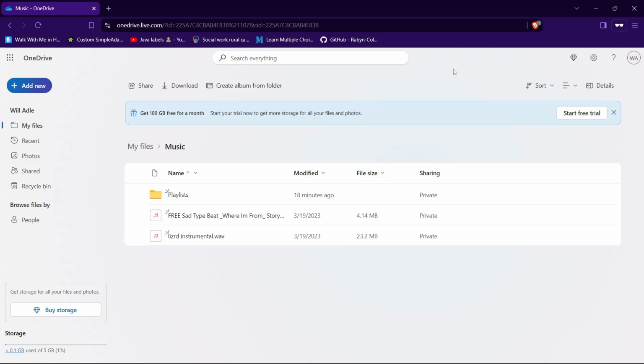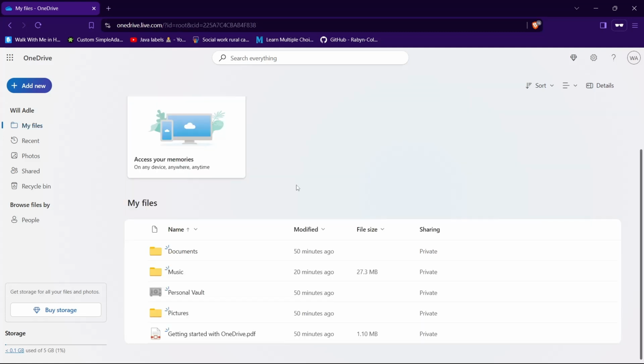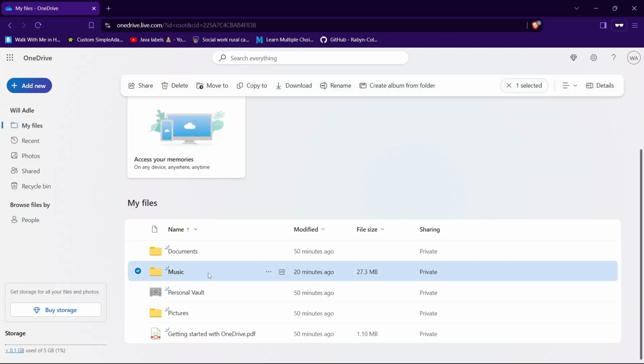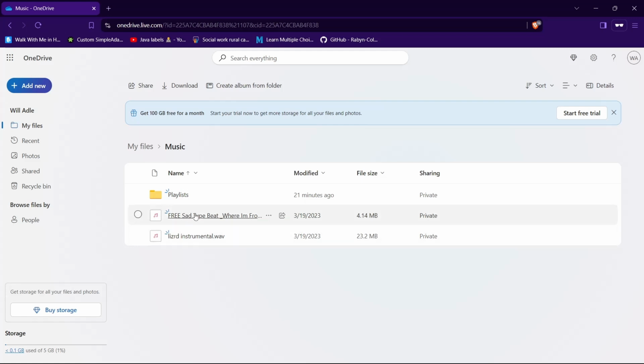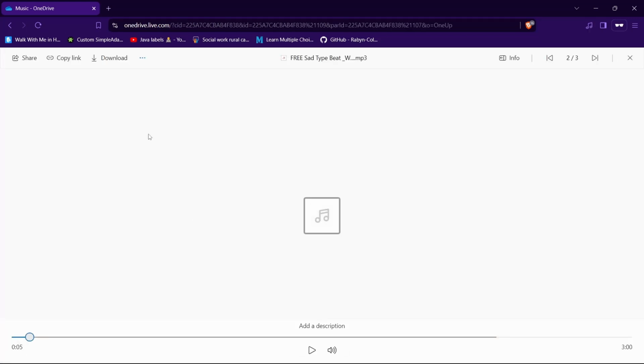First, open your OneDrive account on your web browser. Then locate the file that you want to delete. For example, let's say I want to delete this file. To do so, simply tap on it. Then at the very top, right after the download button, there will be this icon with 3 dots. Tap on it. Then tap on delete.